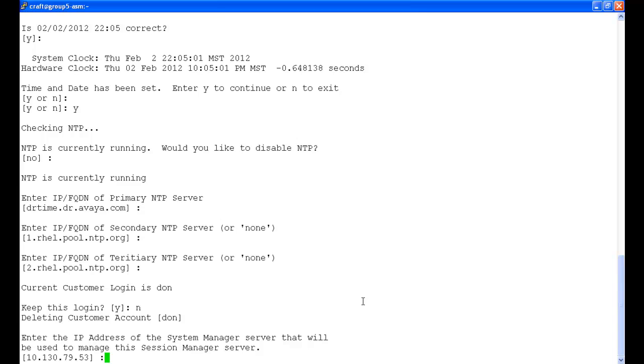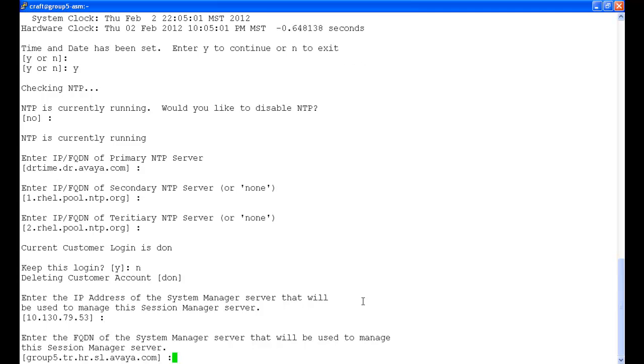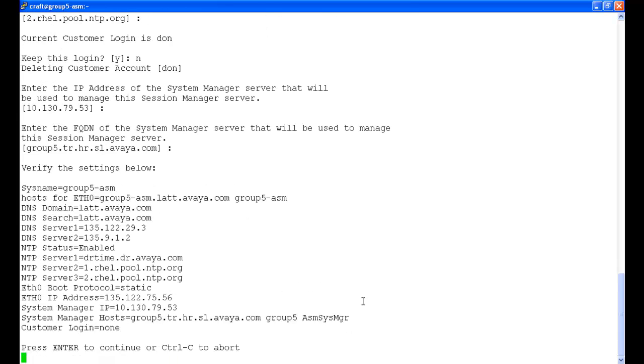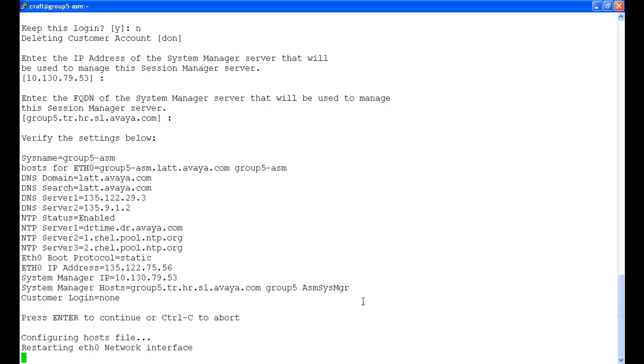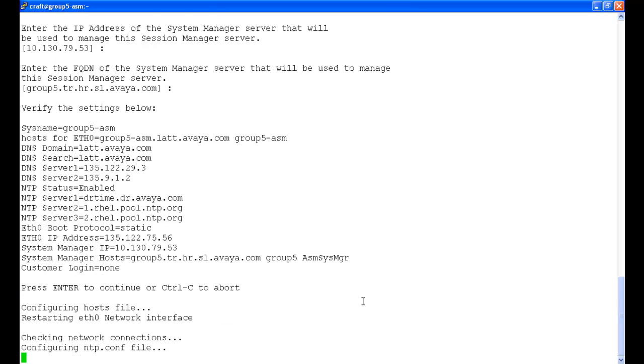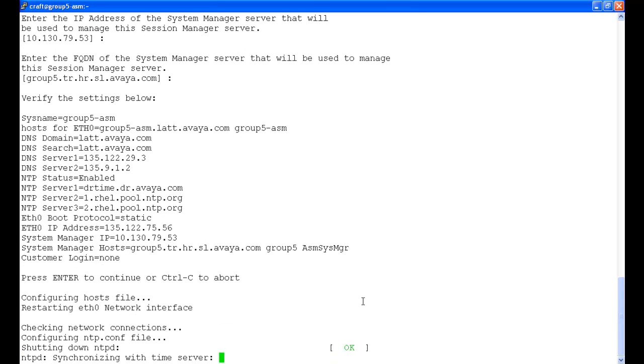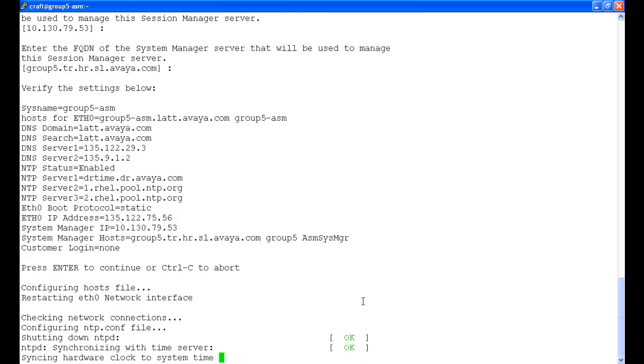After which it will ask you to enter the IP address of the System Manager server that will be used to manage the Session Manager server. It will then prompt you to enter the fully qualified domain name of the System Manager server that will be used to manage the Session Manager server. Verify all the settings below and then press enter to continue. It then starts configuring the host file and restarting all the network interfaces. Once the script is executed, Session Manager server will automatically reboot.